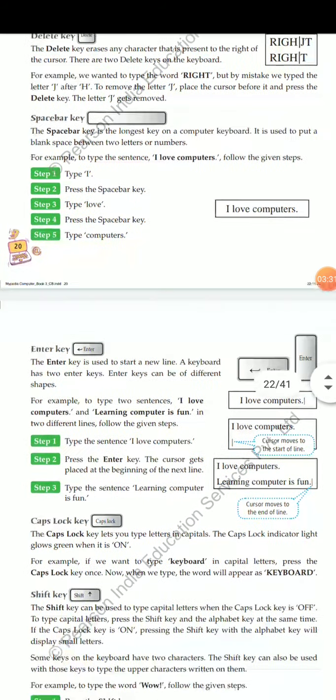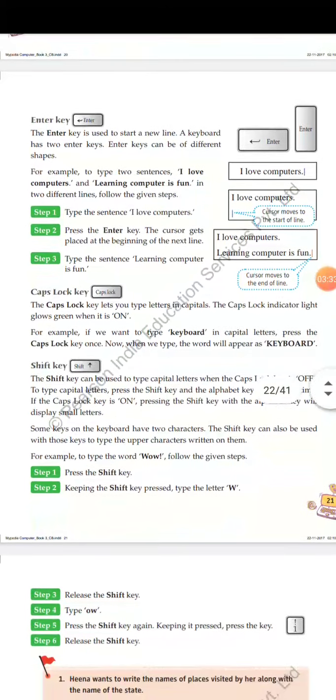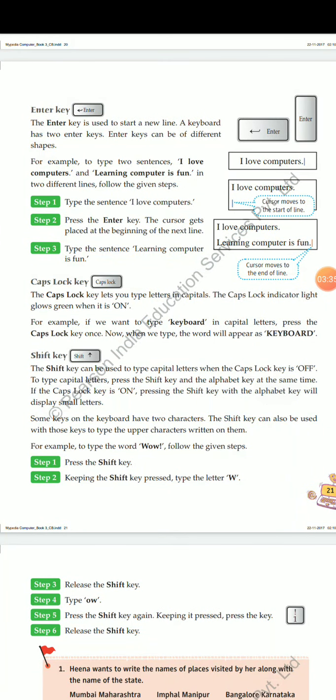The fourth special key is the enter key. The enter key is used to start a new line. Our keyboard has two enter keys. The enter keys are of different shapes. You can see the enter keys. First one is this and second one is this.